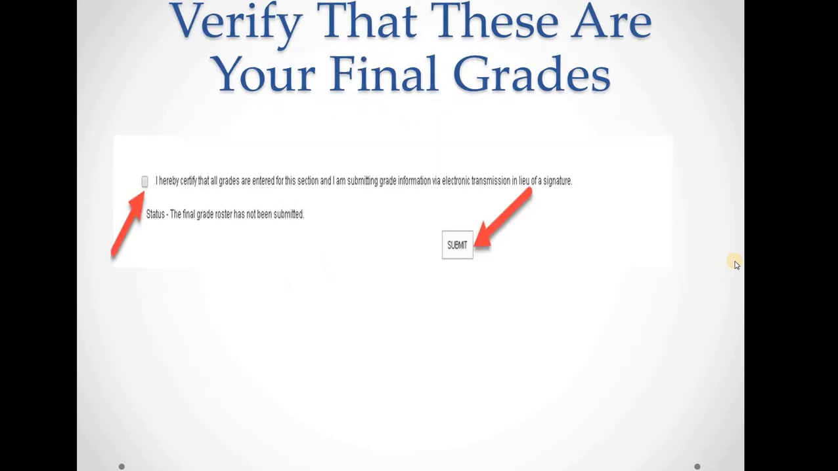When you've finished entering all of the grades for your students and you've double-checked and triple-checked at the bottom of the page, you're going to certify that these are your final grades and this is your electronic signature, and then again you will select Submit.